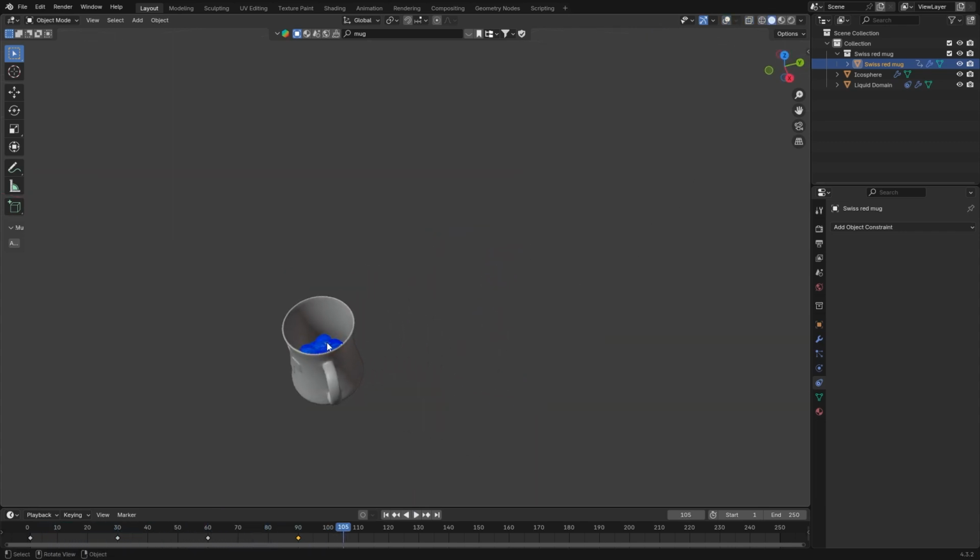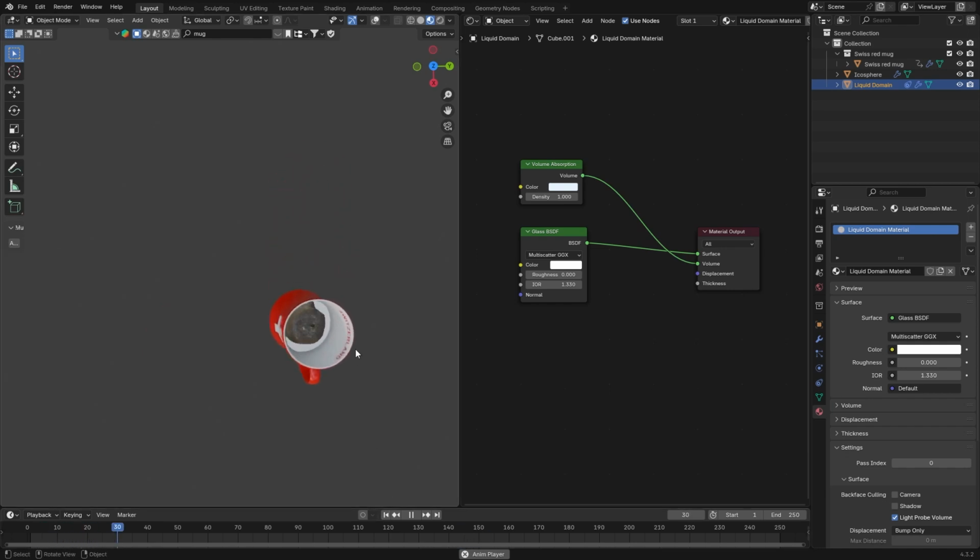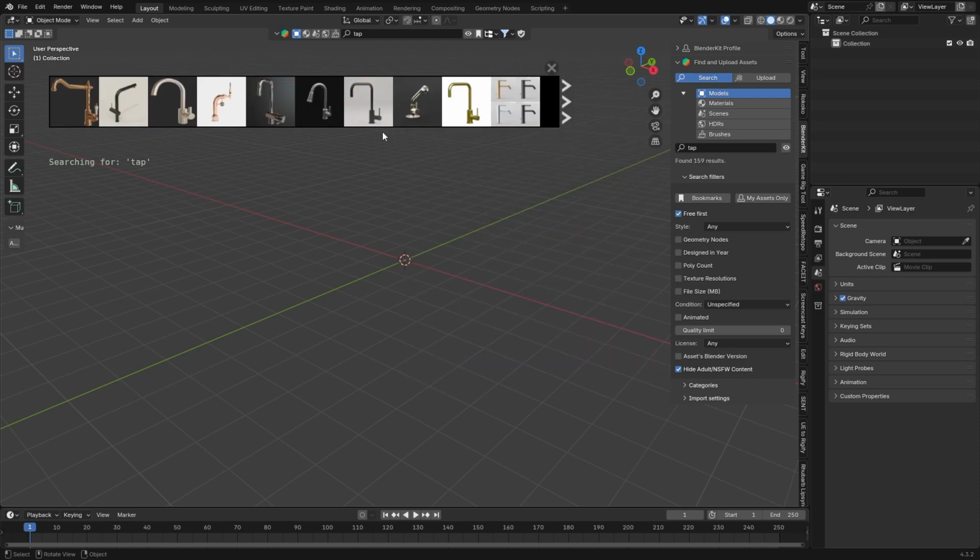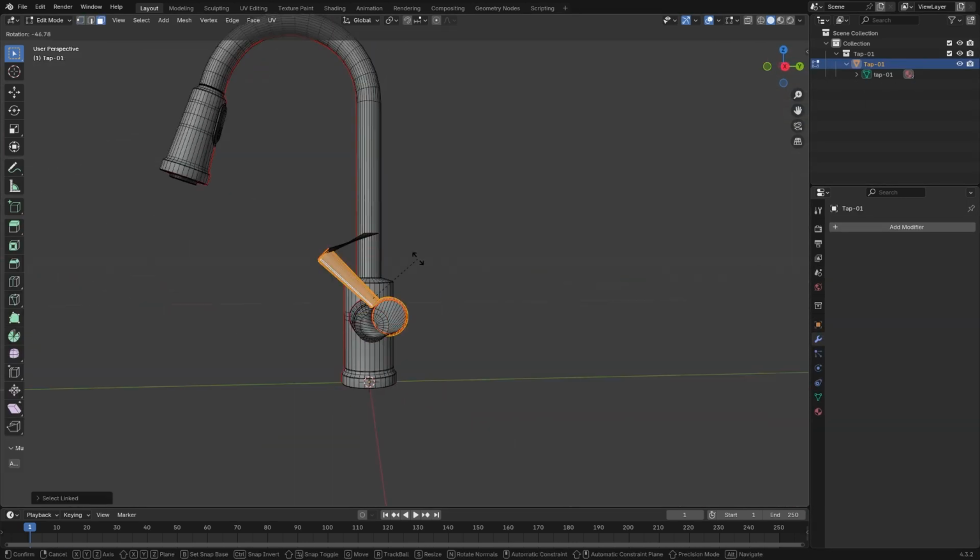If you want to change the material of the liquid, you only have to change the domain material. Grab something from BlenderKit for this duty. Now let's check the more dynamic versions, which is flow and outflow. I will demonstrate this with a tap and a sink.